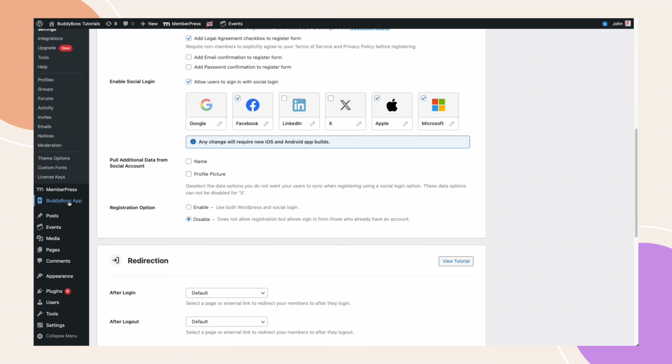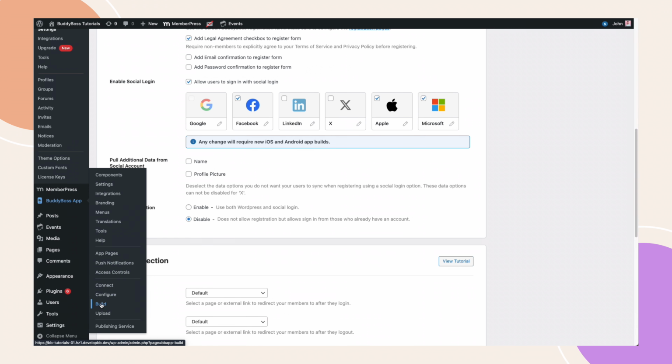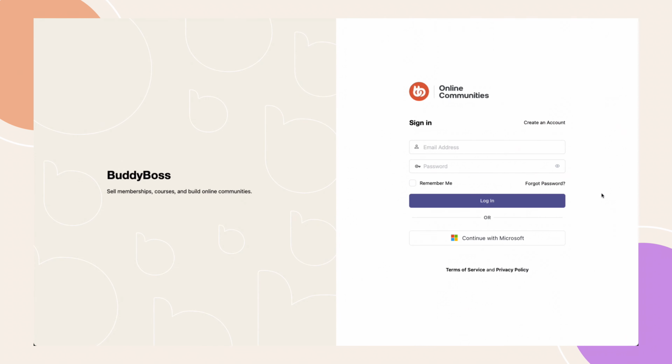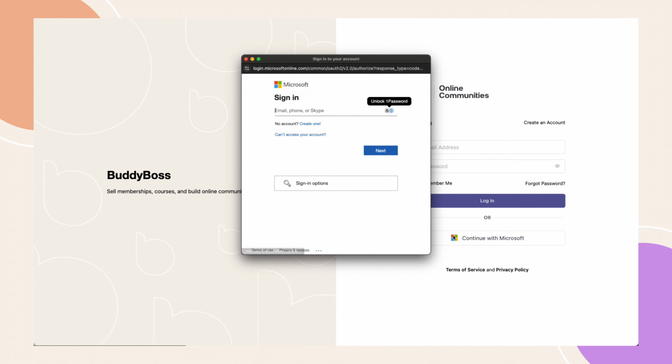For the BuddyBoss app customers, navigate to BuddyBoss app, build and request a new build. This ensures that all recent changes are fully implemented and reflected in your app. And there you have it. You've successfully set up Microsoft as a social login option for your BuddyBoss site and app. This feature makes it easier for users to connect and engage with your platform.